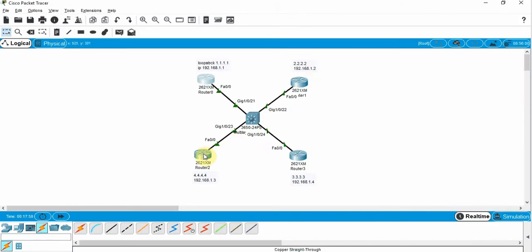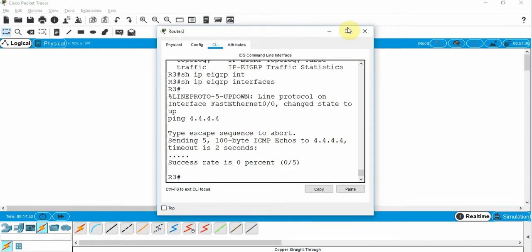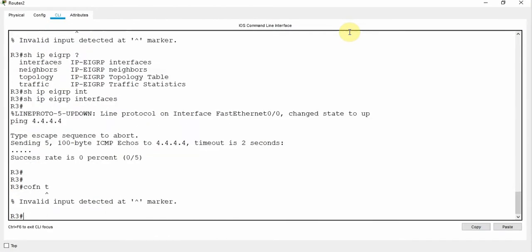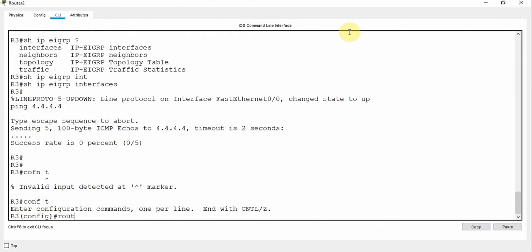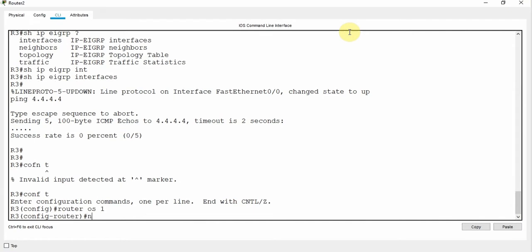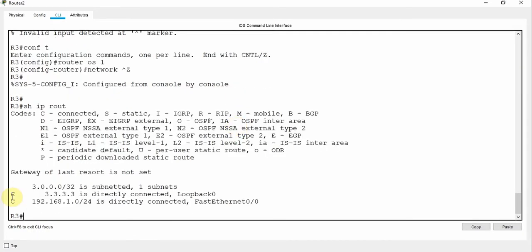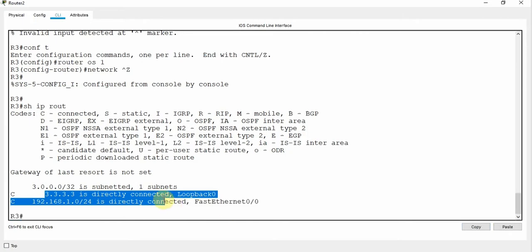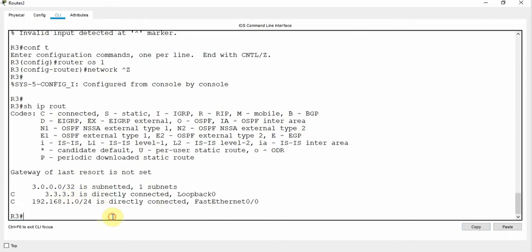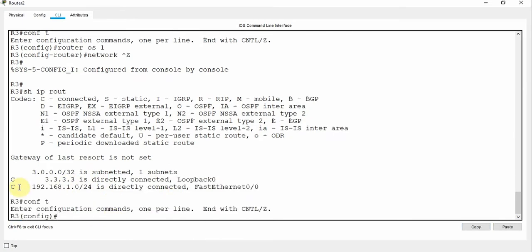Now I have to do the same thing on router 3 and router 4. So let's do it. Okay, I already know the networks of this, but for you I will just run the command show ip route, so you can easily know which IP addresses are here, which networks I have to initialize, or that I have to advertise in this network.